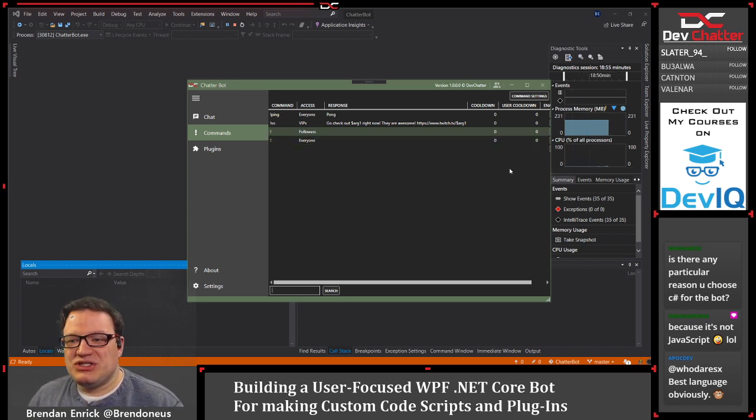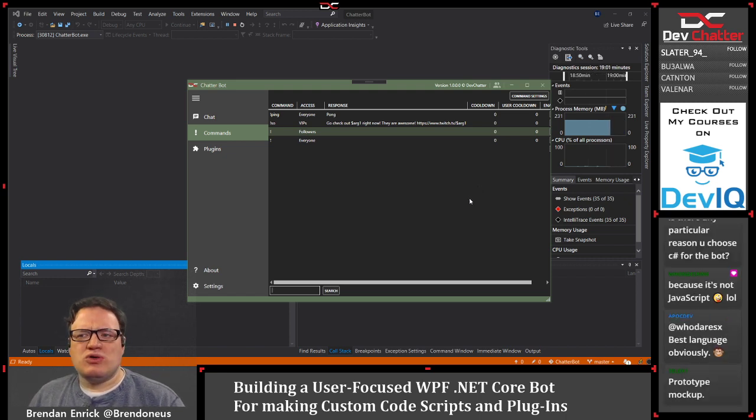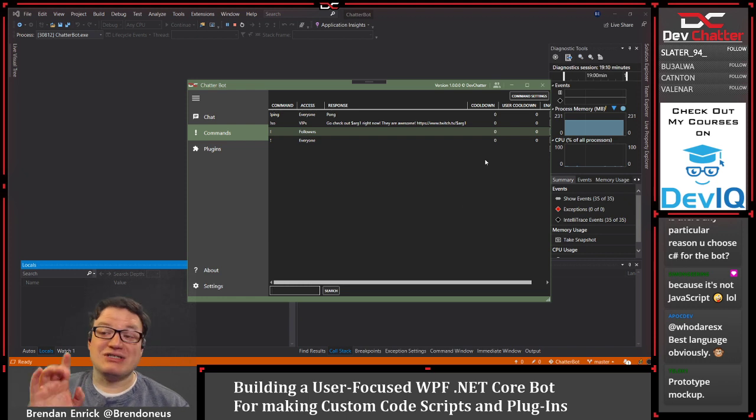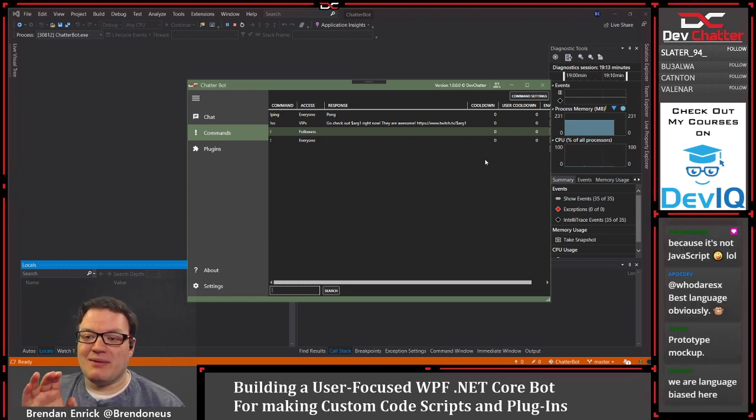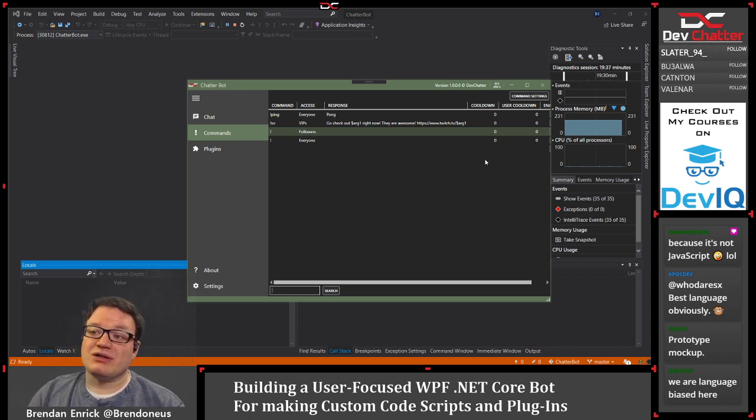Is there a particular reason that we chose C# for the bot? So, kinda. For one thing, yeah, because it's not JavaScript. I like C# a lot. I think it's a great language. Exactly as Rukai mentions, I do JavaScript on the stream, I do Python on the stream, and I do C# on the stream. Those are the main three languages of our stream. C# being the primary, JavaScript the secondary, and Python the tertiary language of this stream. That being said, we are open to other languages.